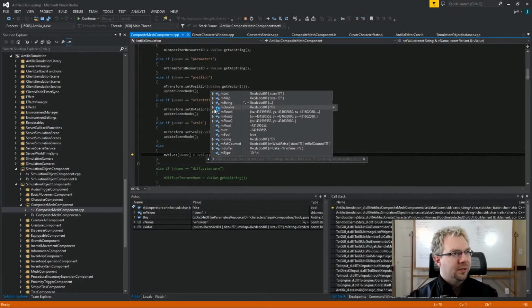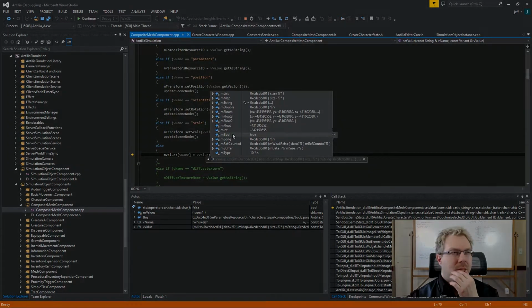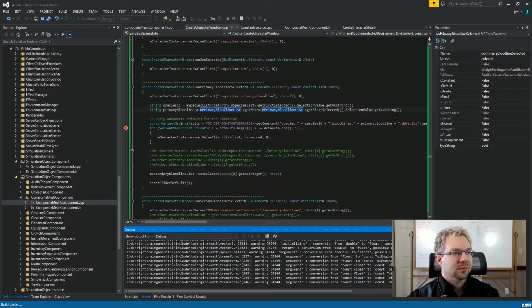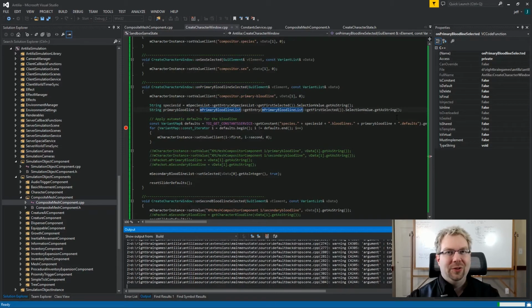False is the next question. It's true. Why is it true? Oh, look at that. That's not good. That's real bad. That's how you end up with a crash bug.